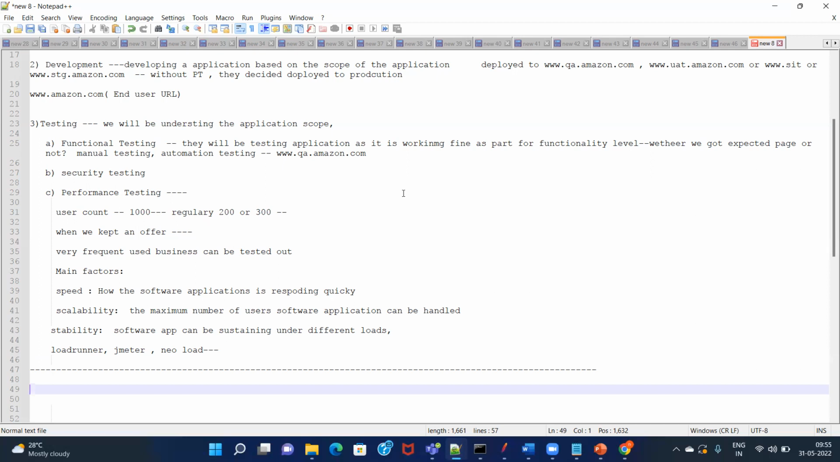We have 2 batches, morning and evening. For the evening batch, it will take almost 20 to 25 days for me to start one more new batch. Already it is running. If you have any concerns, you can reach out to me, or you can come to the institute and talk directly.